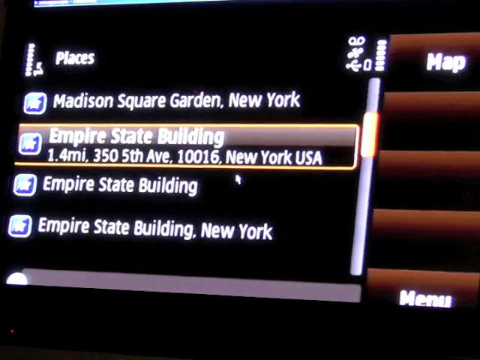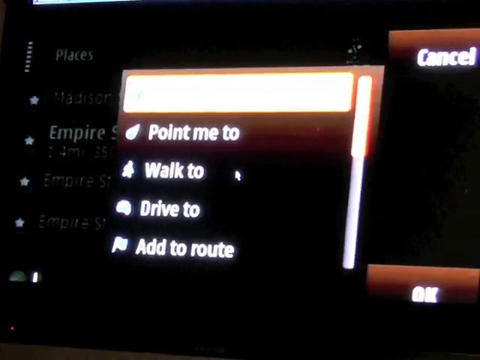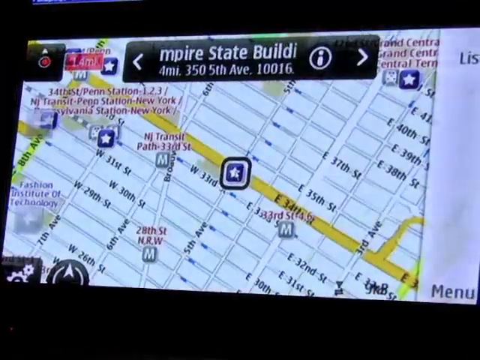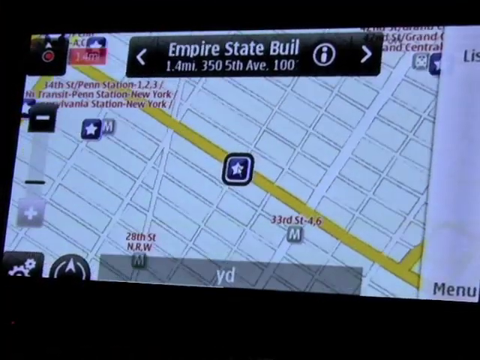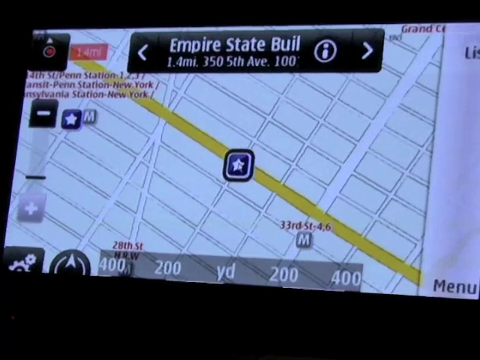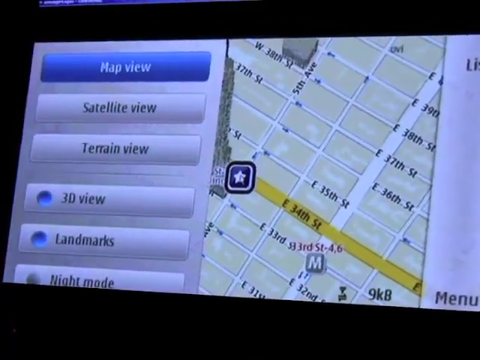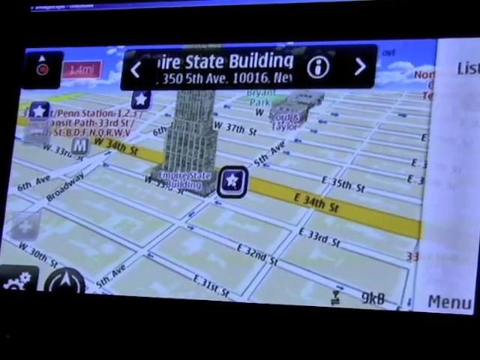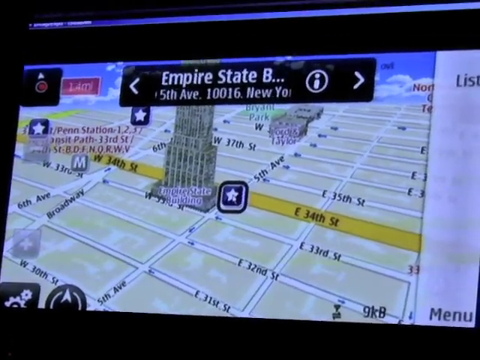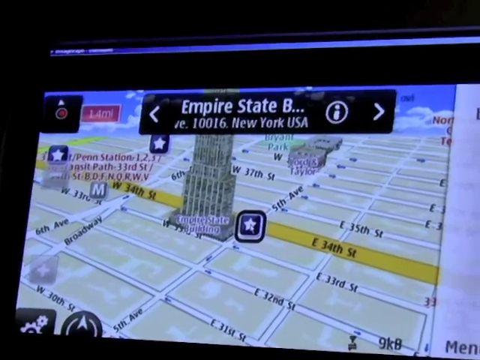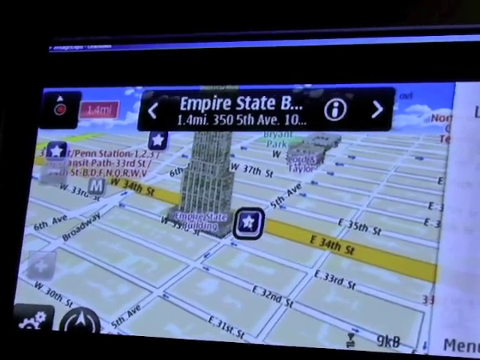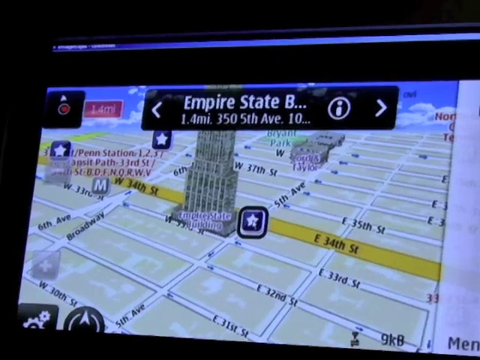Let's do the Empire State Building. I'll show it on the map, and then show you this 3D landmark view. There are around 6,000 3D landmarks globally supported. And again, we have great coverage in North America, more than 1,500 3D landmarks in the US and Canada.